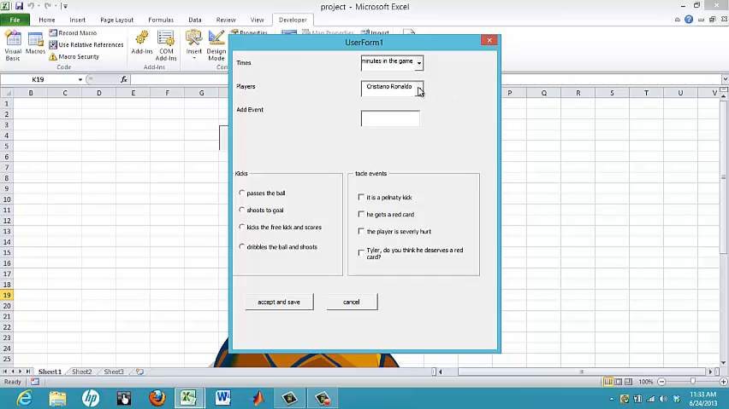So the next combo box is player. Here you have players like Cristiano Ronaldo, Lionel Messi, Rio Ferdinand, Ronaldinho, Steven Gerrard. Those are big players from the European Championship.